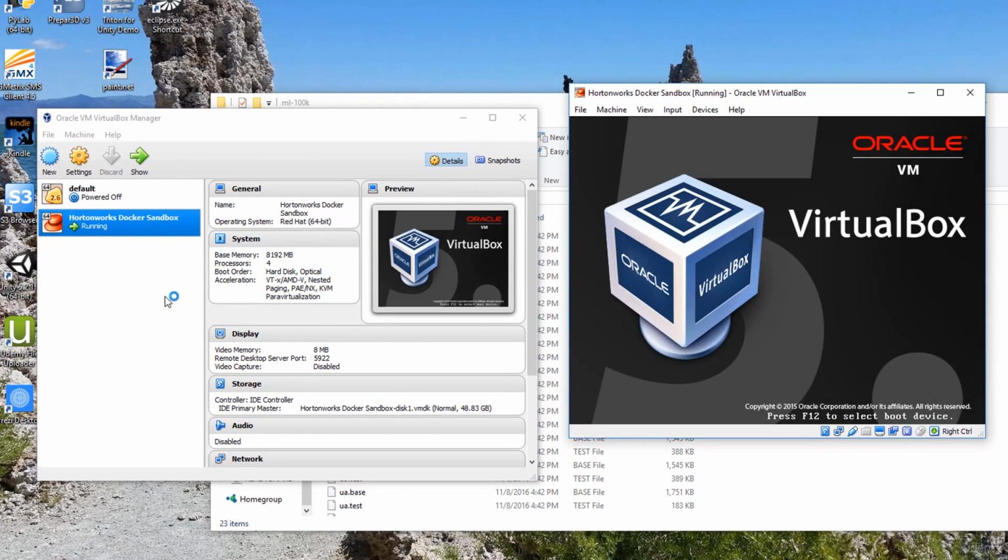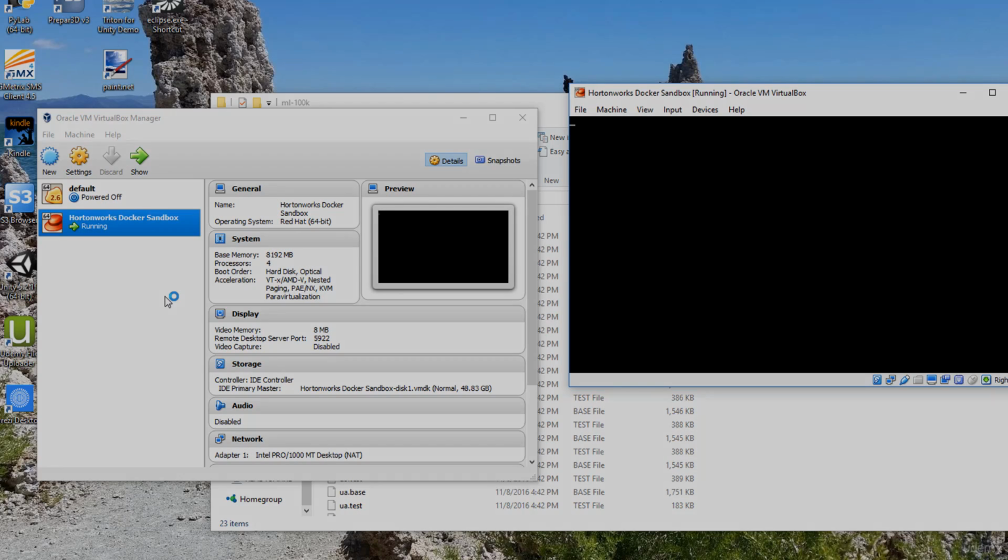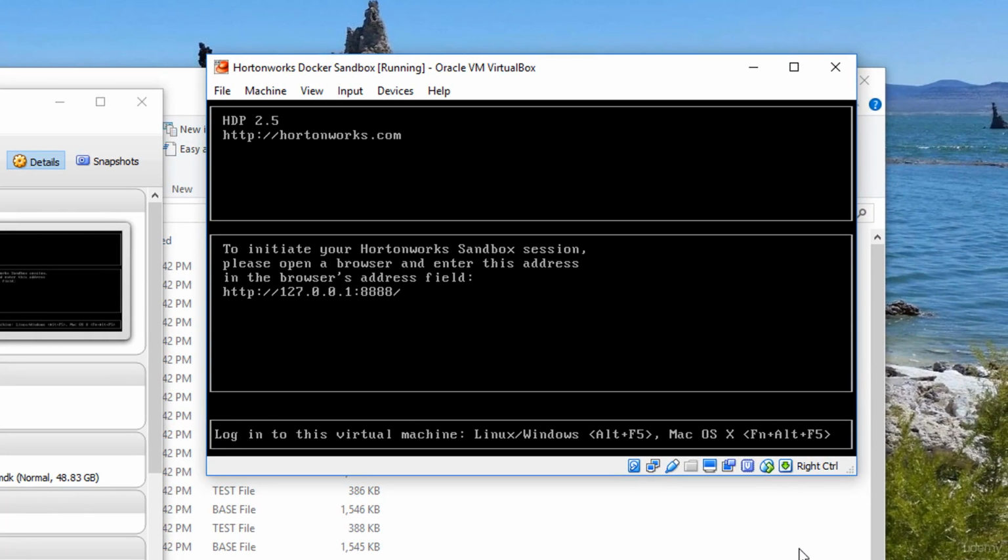That'll take a minute or two to boot up, so go ahead and hit pause and resume once you're ready, once you see the screen that says that everything's ready to go. Alright, so after a few minutes you should see a screen that looks like this, more or less. Now I'm going to show you a little bit of a shortcut here. Even though it says to connect to 127.0.0.1, we're going to go straight to the Ambari view by going to port 8080 instead.